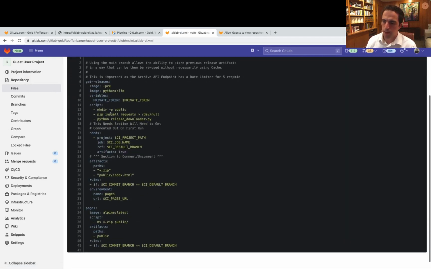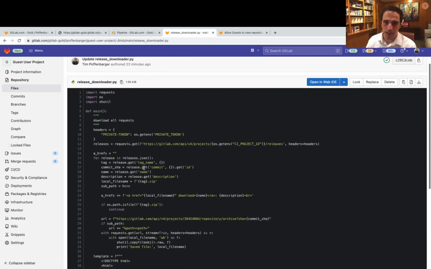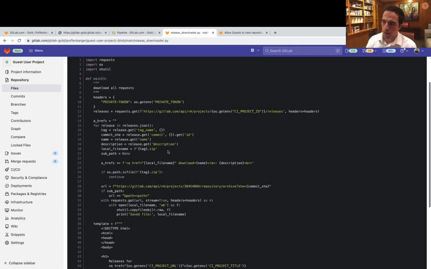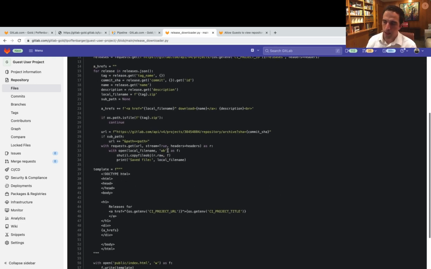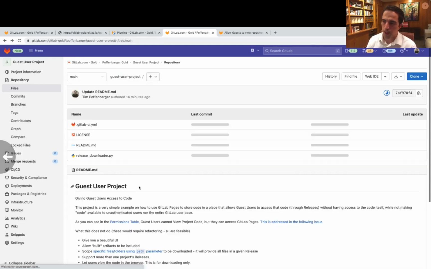There are two jobs here. There's this get releases. This is the thing that goes and downloads all of the previous releases. And you can see in here, we're going to leverage this private token. And the release downloader file is a Python script that then goes and downloads the code and makes it available. This also generates an HTML file, which is then used for your GitLab Pages page.